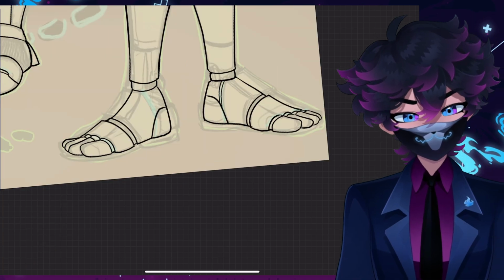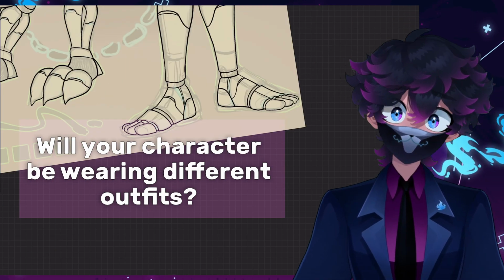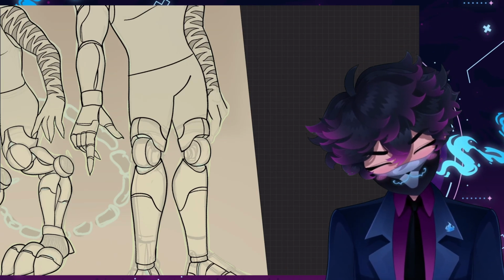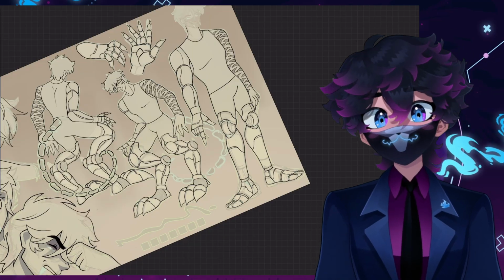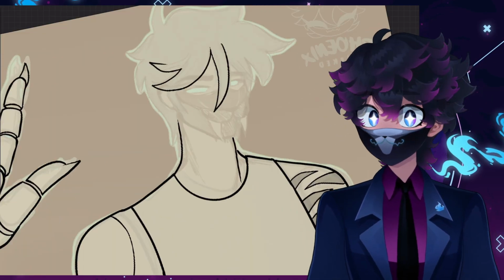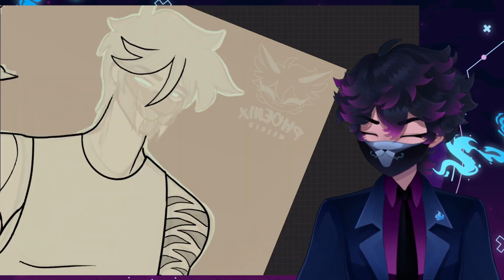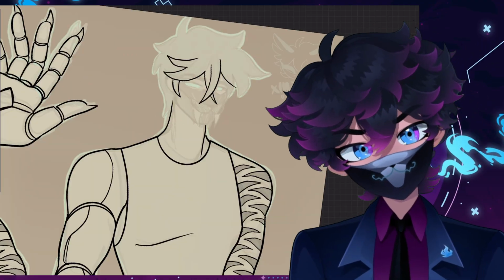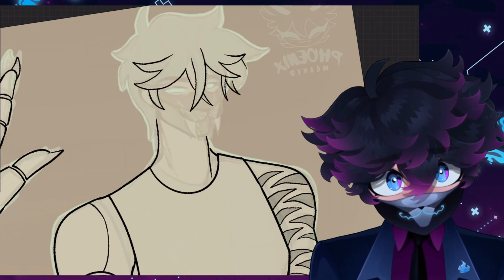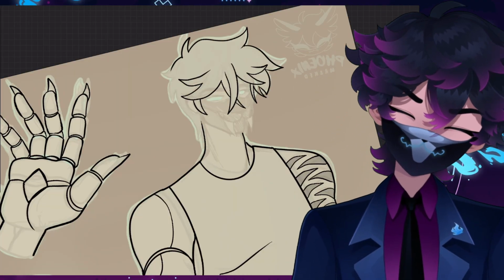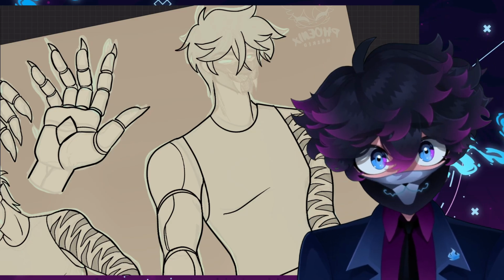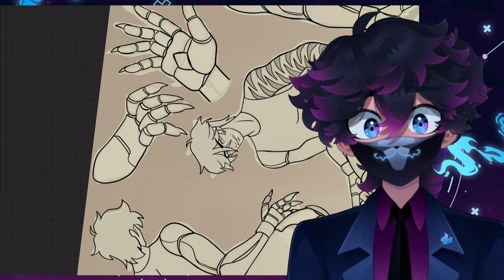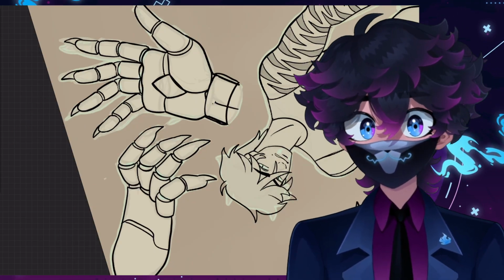The next question. Will your character be wearing different outfits? Even if it's not necessarily a part of your plan, would you like to make it so it could be an option for the future? This is one of those early decisions that I think can be pretty important for the direction you take your reference. When designing with this in mind, it means you're going to need to make a base that accurately captures the body type of your character.